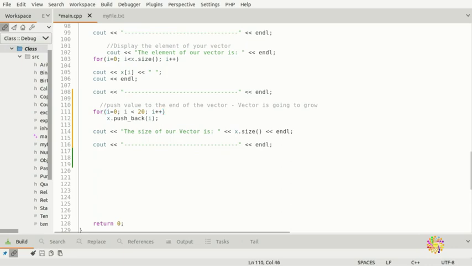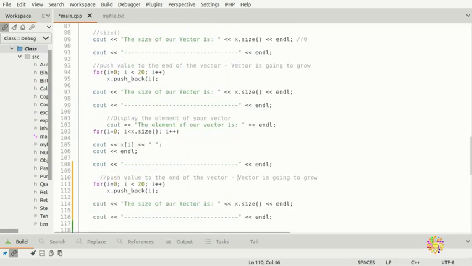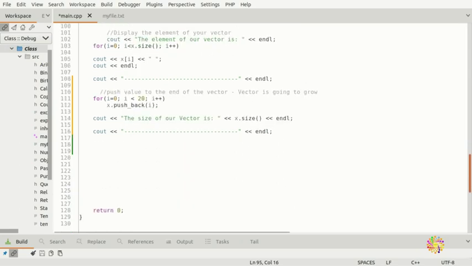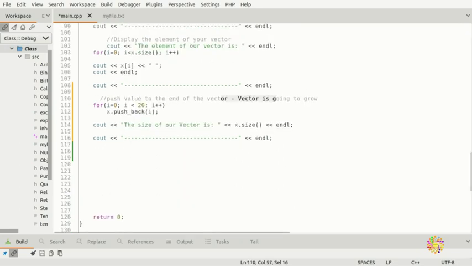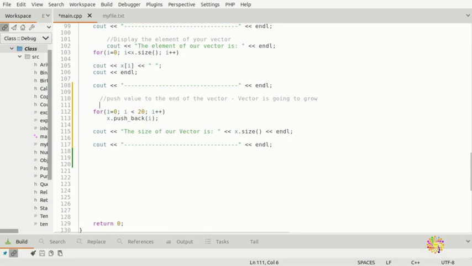Now we're going to do it again, because at the moment our vector is still size 20 and we want to push it more. Vectors can grow and shrink, so we're going to double our vector. Here we're going to display the elements of the vector, saying we are adding elements onto our vector.